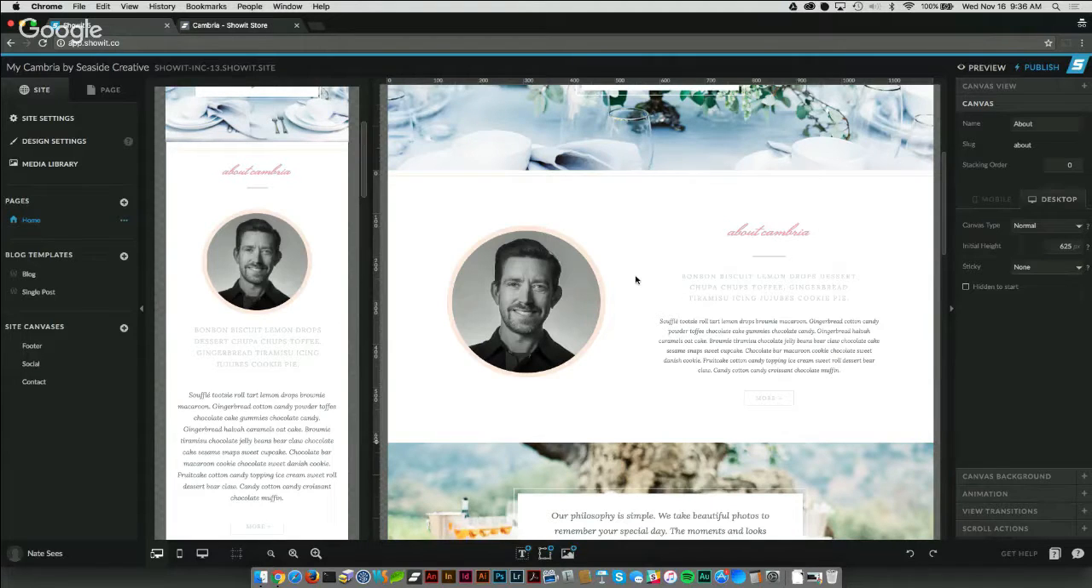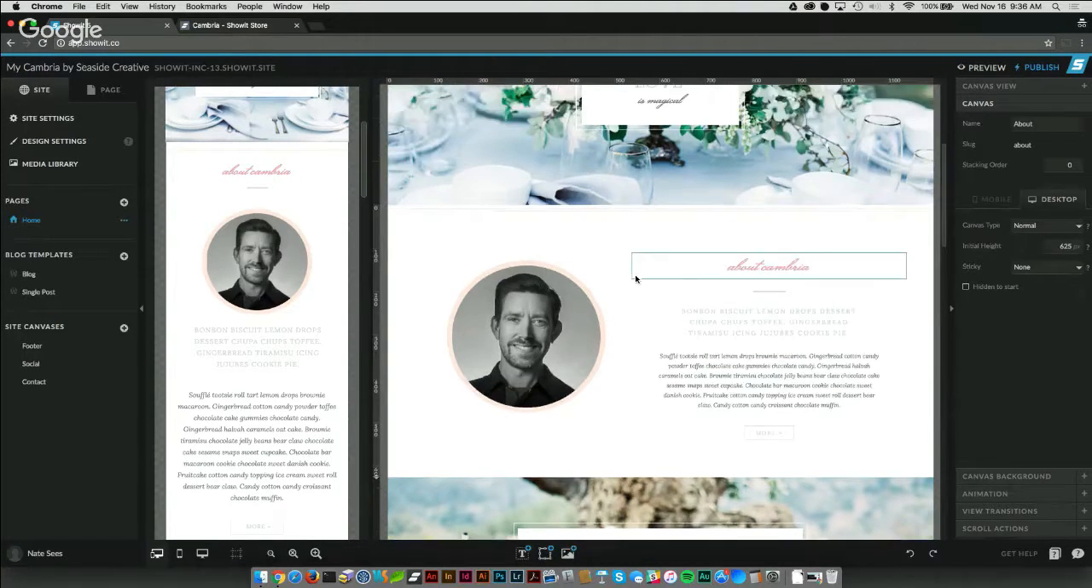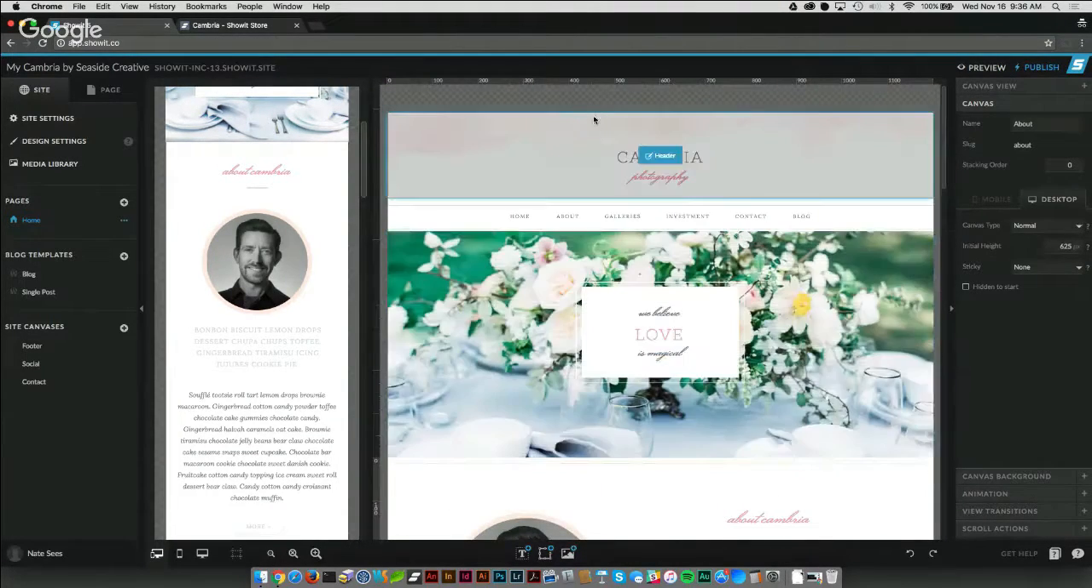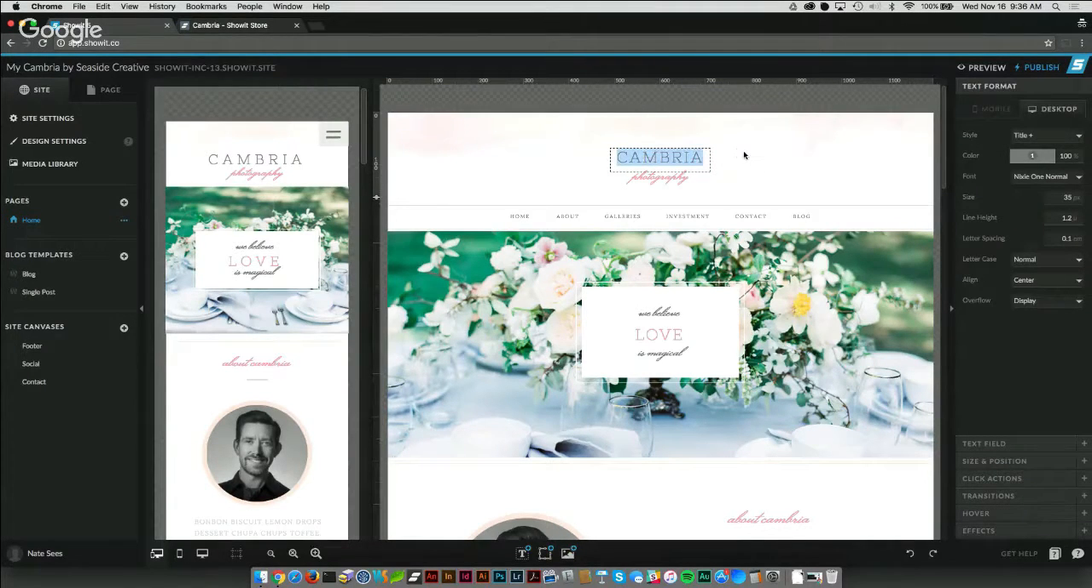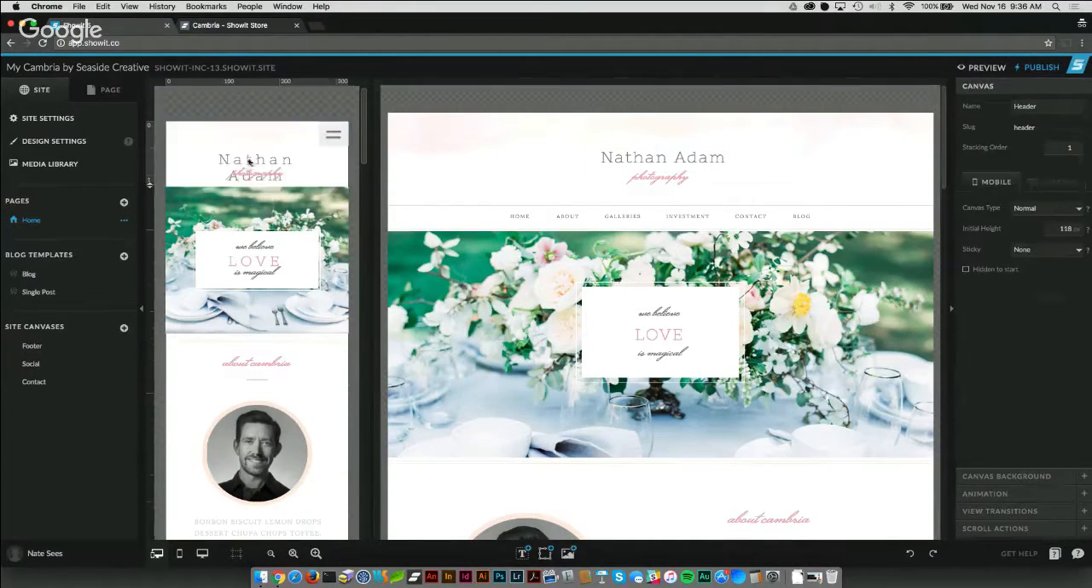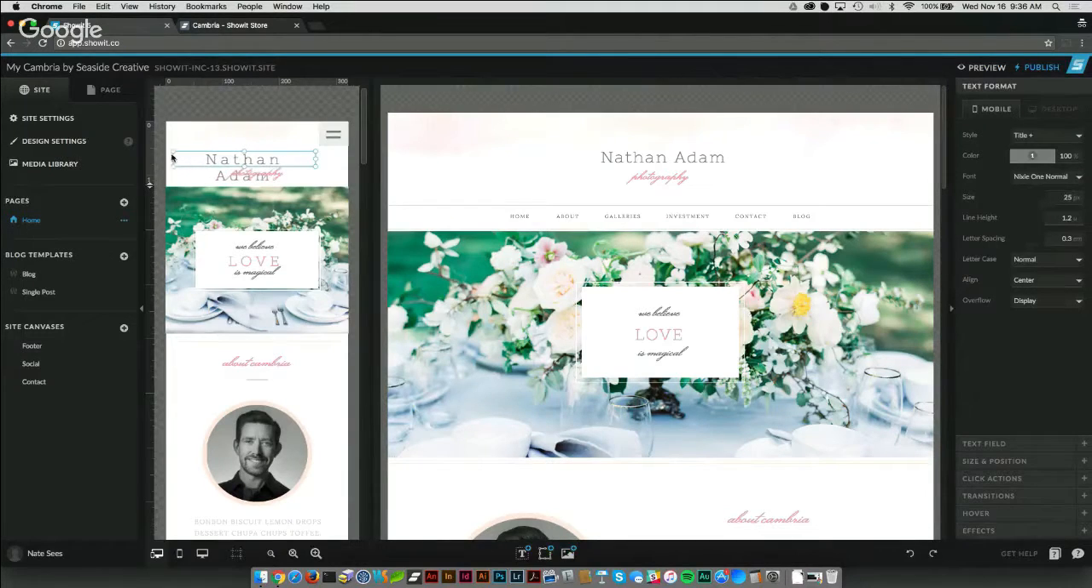So let's talk about text real quick. I'm going to scroll up here to my header canvas. And as you can see, this is still titled Cambria. And I'm going to change that to my name. And as you can see, when I changed it here on desktop, the text got changed here on mobile as well.